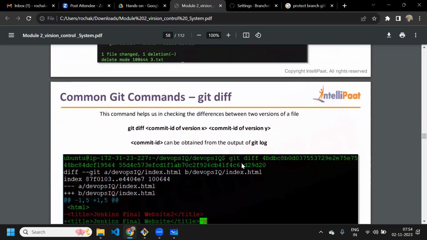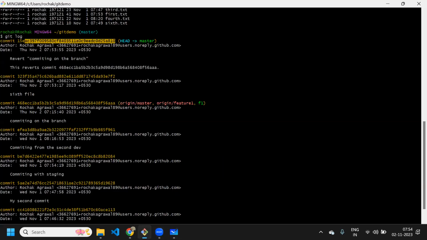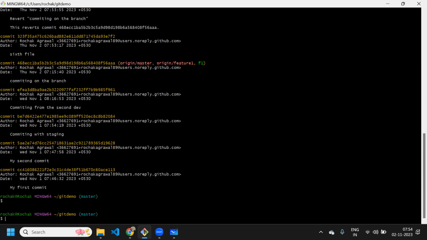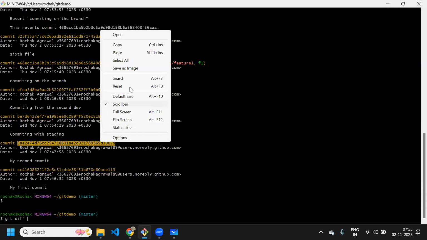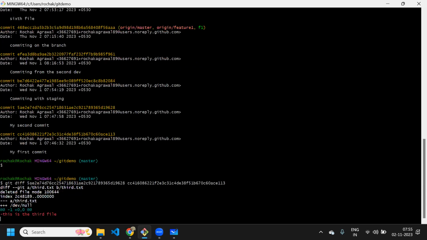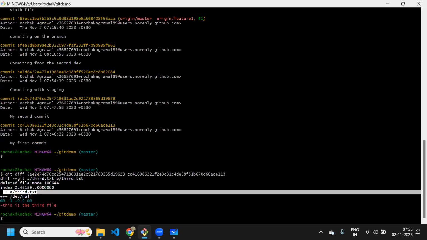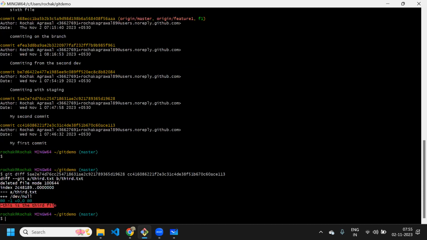Then we have the git diff command. With git diff, you can find out the difference between two commits. So you can see this is the difference, third.txt, and this is the content. With git diff, we can see what the difference is between these two commits.